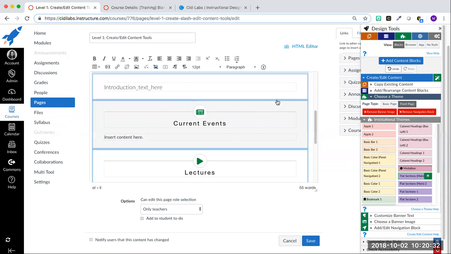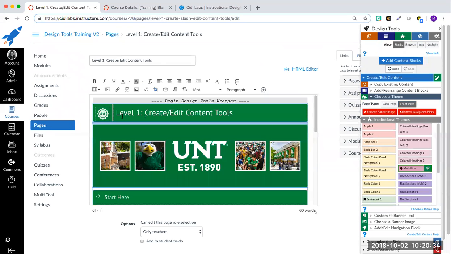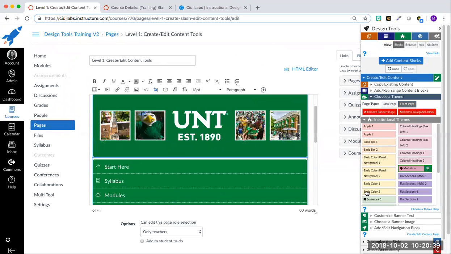And you'll notice that that stylized heading, the banner image, and the navigation items have been added here. Actually, I'm going to go ahead and choose this one.